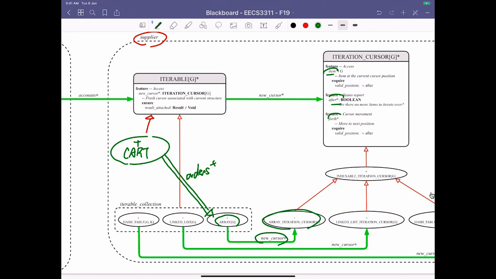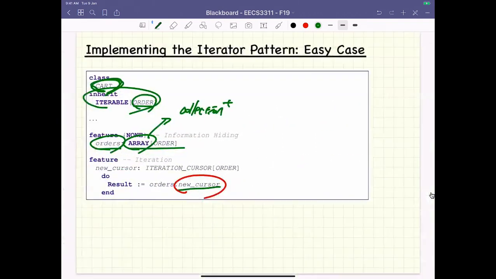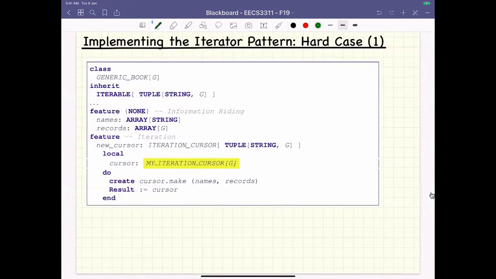The harder case simply means you don't have any cursor for you to use directly. You have to create your own cursor class. That's the extra complication. Okay? Let's have a look. Okay, that's the easy case, no problem. What about the harder case? Let's have a look. Also, I made it simple, just one generic parameter. We'll talk about more than one generic parameter a little bit later.